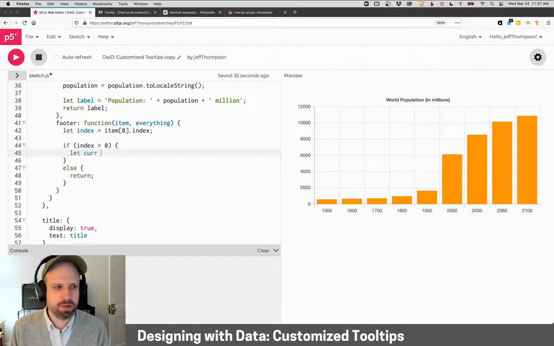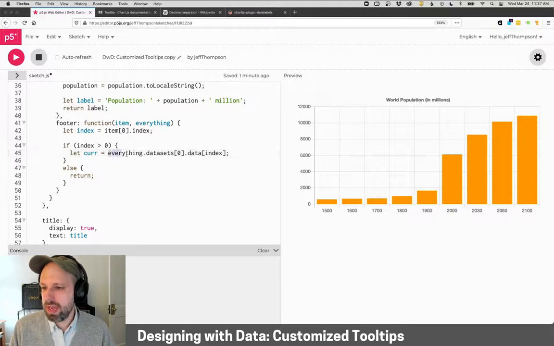So let current equal everything. Now, everything gives us the full list of the data and the full list of our labels. And this is where we need to be able to access this stuff. So everything, just looking over my notes here, dot datasets zero. This will be our first data set. We only have one for this. Dot data at the index. So this is a little crazy where we get a list of everything that includes our data sets. We're going to grab the first one since there's only one. We're going to grab the data from that at the position defined by our current position in the data set.